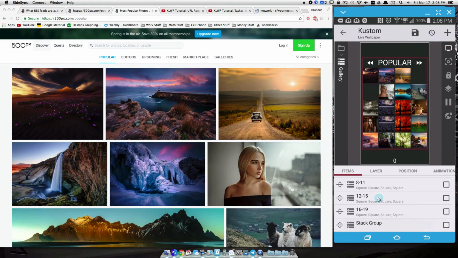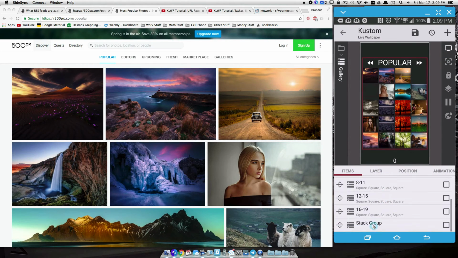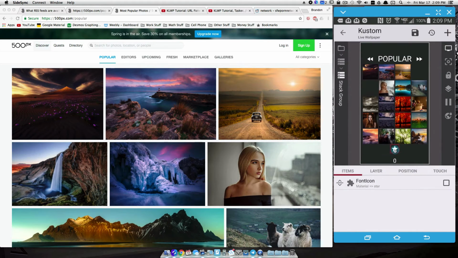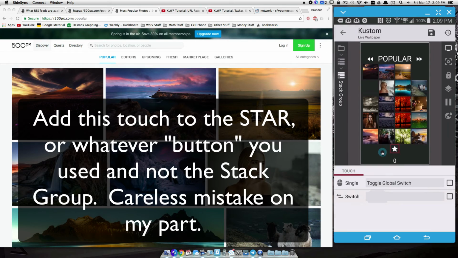So inside of this stack group, I'm going to make it horizontally centered, and I'm going to add two buttons. One button is going to be a star. Let me see how I want to do this. The star, I'm going to set to trigger the global switch set. So toggle global switch and set.